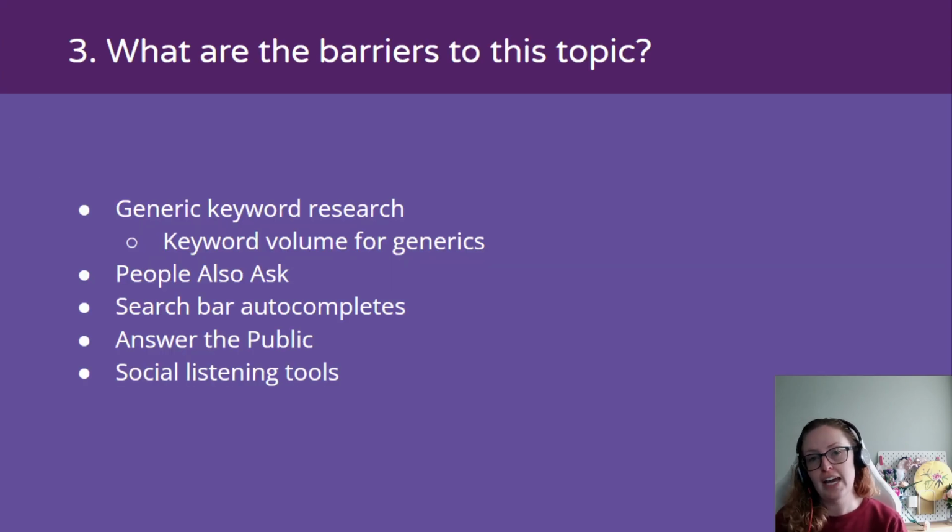Next thing you want to look at is what are the barriers for this topic that you're looking at on that page. So this is where you need to do some digging into generic keyword research by using a tool that can give you the high level keyword volumes for those generic terms. But you also need to really think about the long tail keywords.